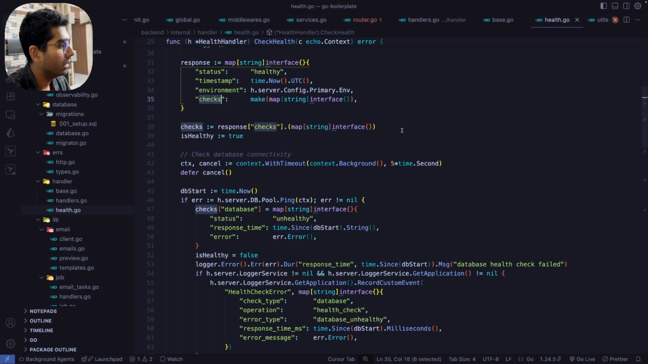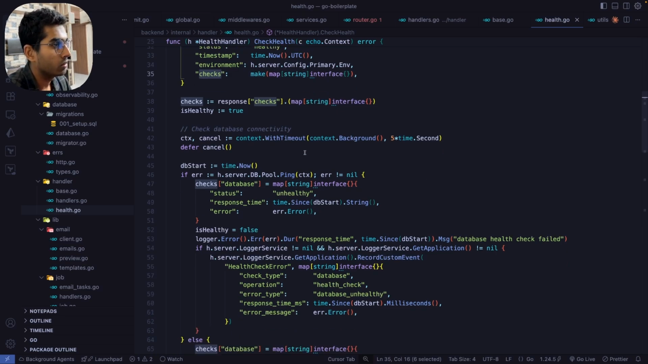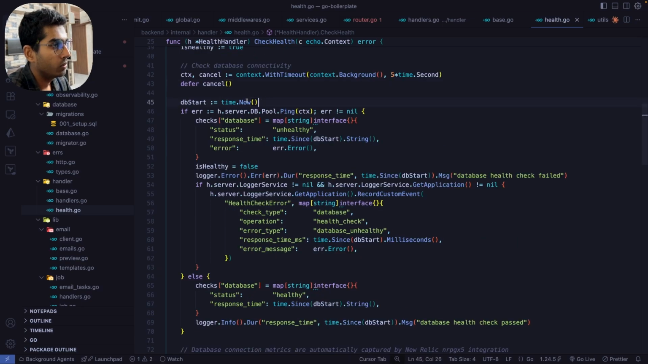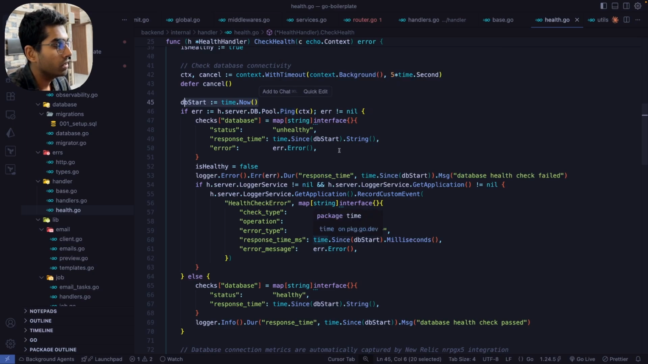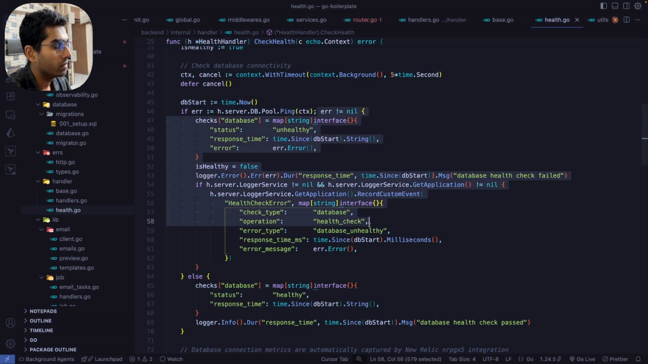So in our health check handler, our status handler, we also want to give out information about our database connectivity health and Redis connectivity health. So we are starting a new context and a new timer for checking our database connectivity. And we already know that our database driver provides a function called ping, using which we can create a new connection with our database and we can check if that is successful or not. If it returns an error, then we reach this phase and we make the status as unhealthy for the database key inside our checks, which is a map.